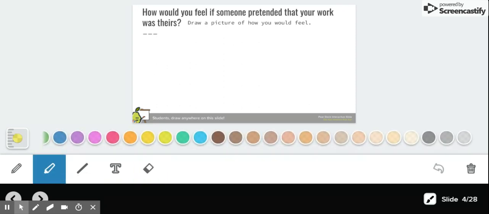I can also, if I go and am drawing something, click undo and take that away. I can even clear out everything I want to clear out.